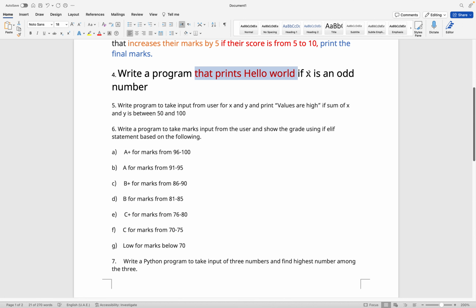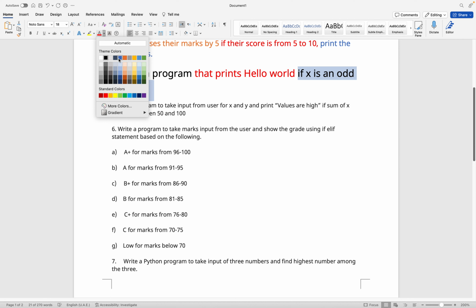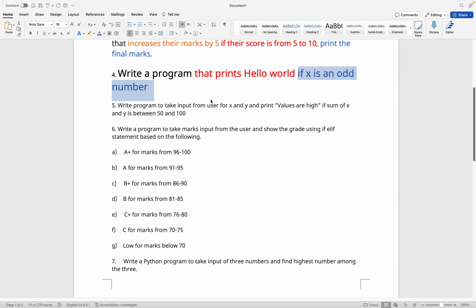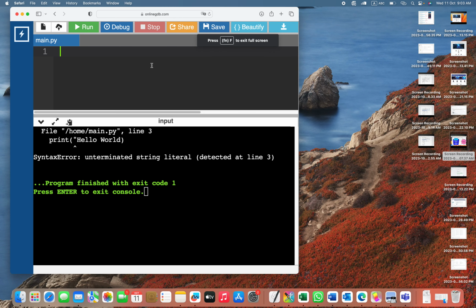Print hello world if x is an odd number. If x is an odd number, that's a condition. What do you learn from the question? One thing you learn is that you don't need to take a value from the user, because it doesn't say so. It says if x is an odd number, which means you need to set a value of x and check if it is an odd number, then print hello world. That's it.